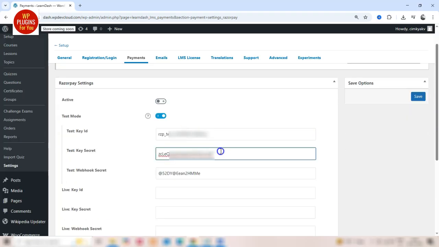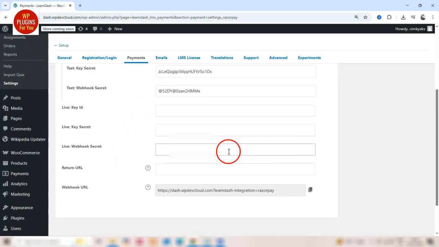If you're still testing things, enable test mode. But once you're ready to go live, don't forget to switch it off.